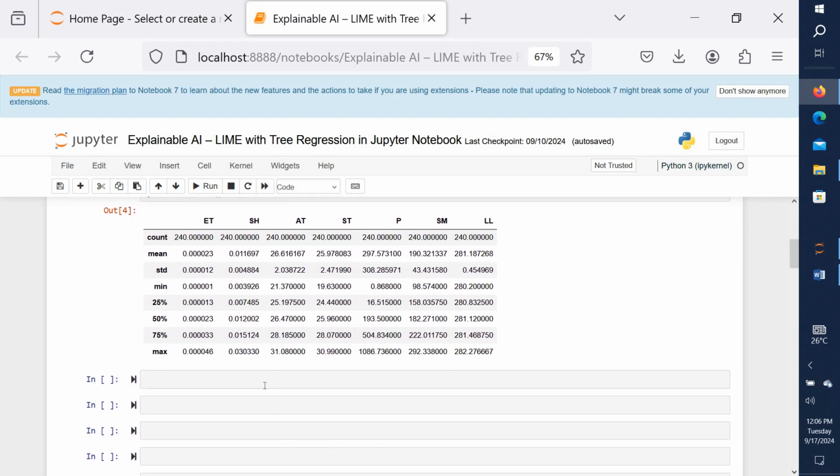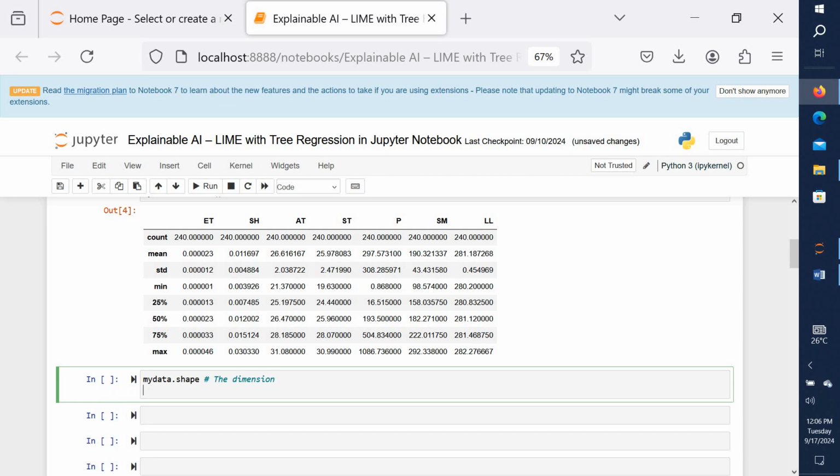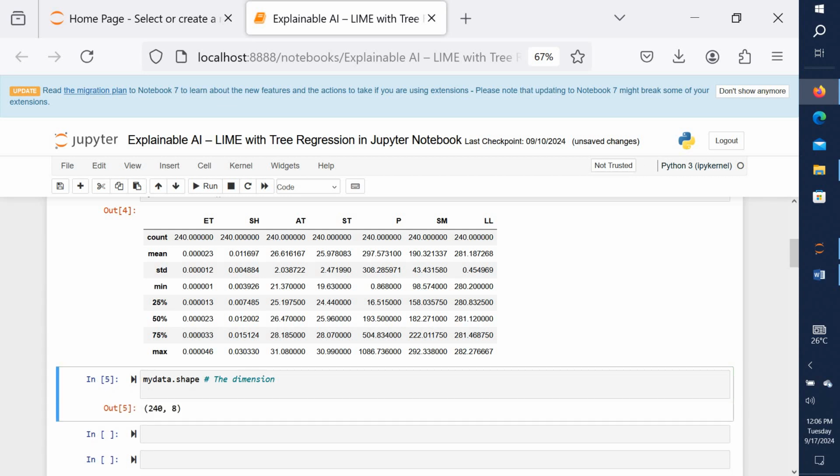And if you want to have an idea about the dimensions, my data dot shape. We have 240 observations for 8 variables, including T. We are going to drop T.